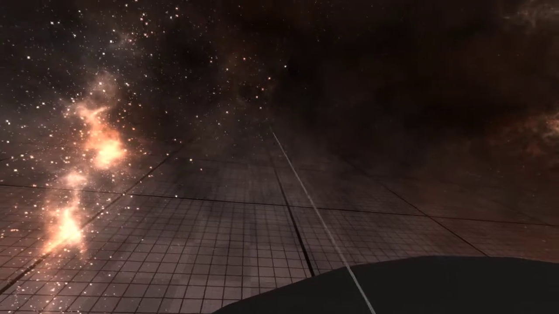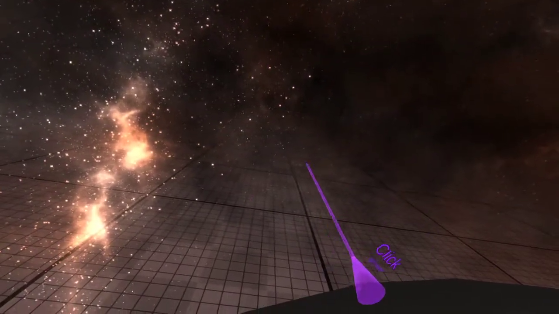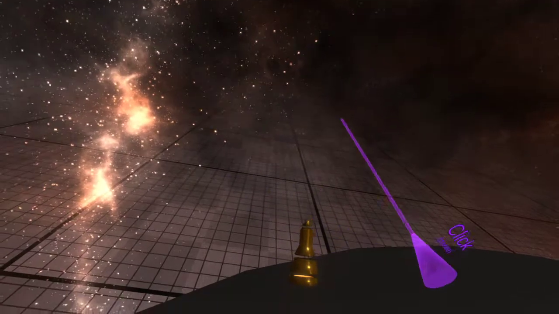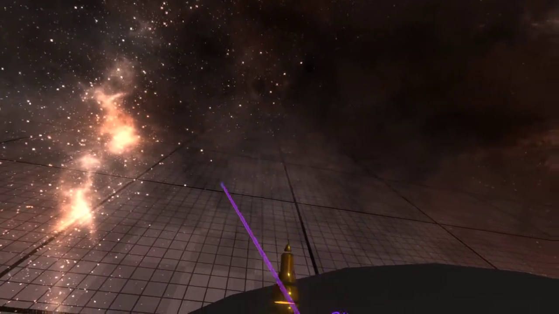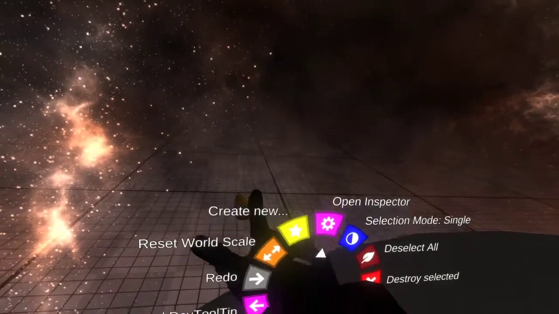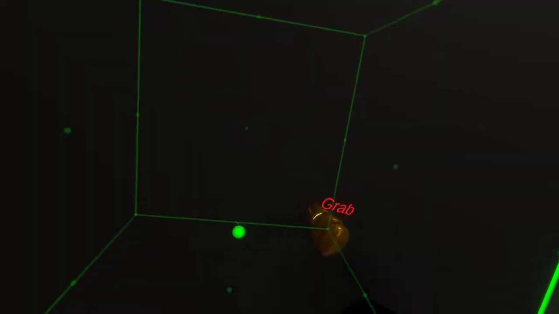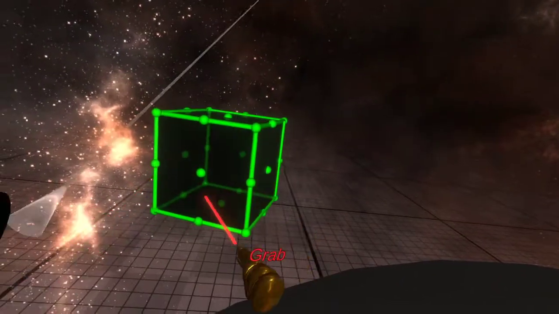For this, I'm going to need a couple of things. I'm just going to need a dev tool tip. So let me spawn one of those in. I'm also going to grab a shape tip. Actually, no, I'll just do all with the dev tool tip, I think. Here's the dev tool tip. And so we're going to grab a new cube, shrink it down.